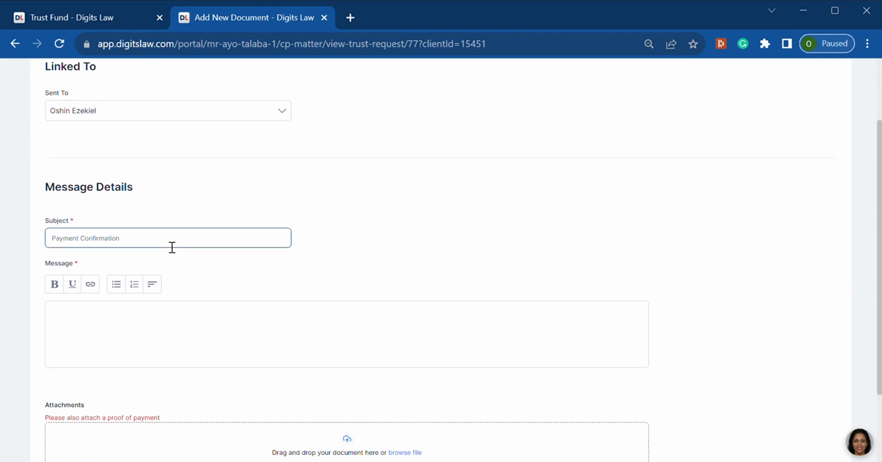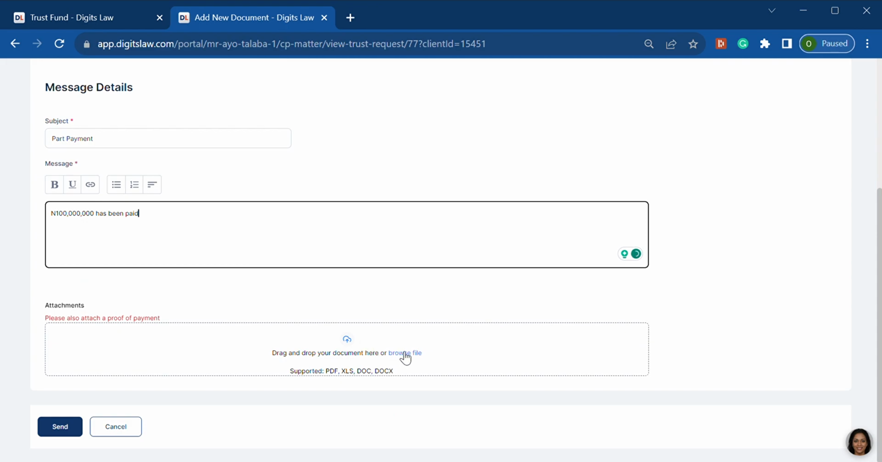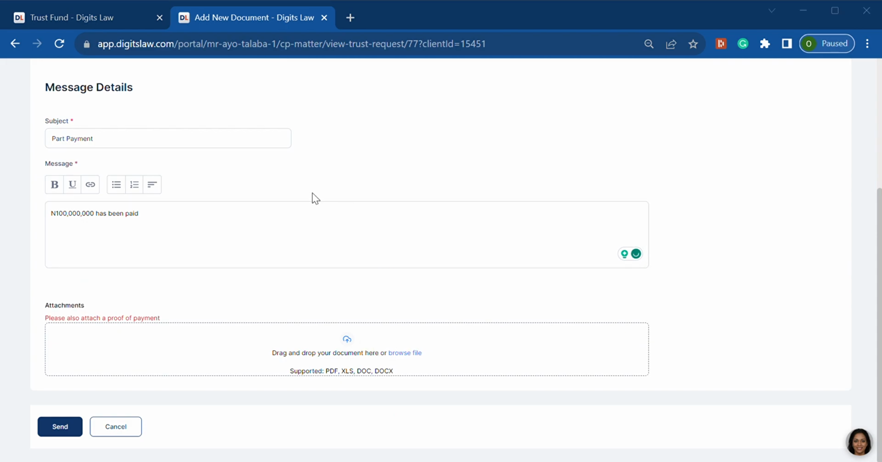Mr. Tayalaba will just go ahead and send the payment confirmation to me, to let me know of part payments. So you just put the note that 100 million has been paid. Then it goes ahead and attaches the receipt of payments. Okay, so let's just use this as receipt of payments.